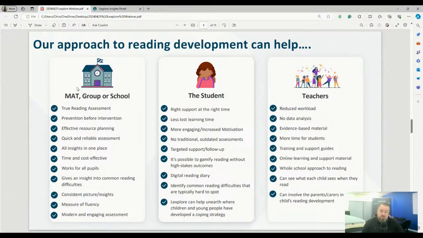So for teachers: reduced workload, no data analysis, it's evidence-based, they have more time for students, there's training and support guides as well as the initial training at the start, there's online learning and support material, and it allows a whole school approach to reading. So reading is the gateway to learning in other subjects, and it allows that whole school approach to reading. You can see what each child sees when they're reading, and you can involve the parents and carers in their child's reading development through the digital reading diary and sharing of data and insights.